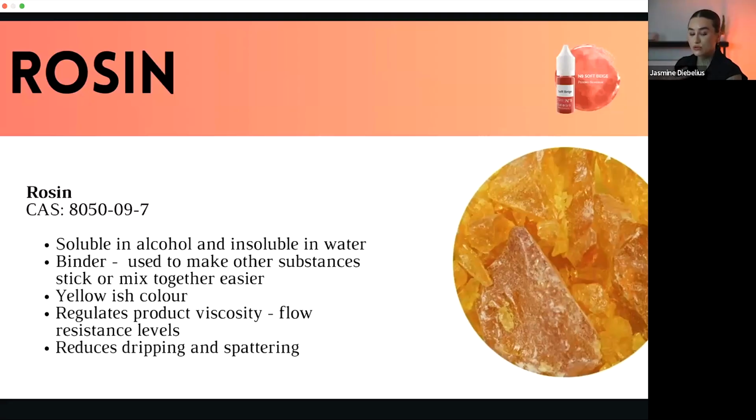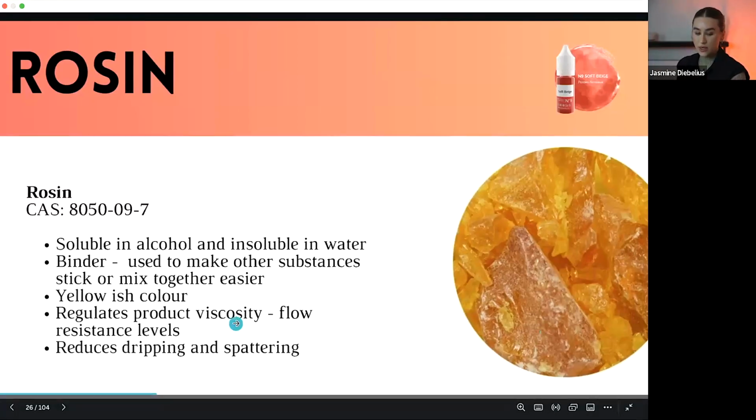It does also regulate viscosity as well. So if you have a brand that has a lot of aqua, they may put a bit of rosin in there to make it not so watery. But again, it depends on the ratios that are in there. It will also reduce dripping and splattering of the ink.